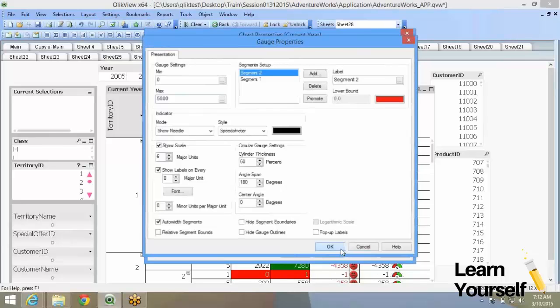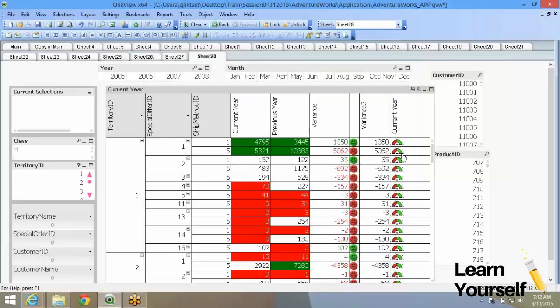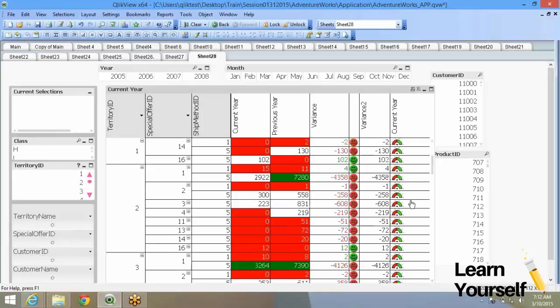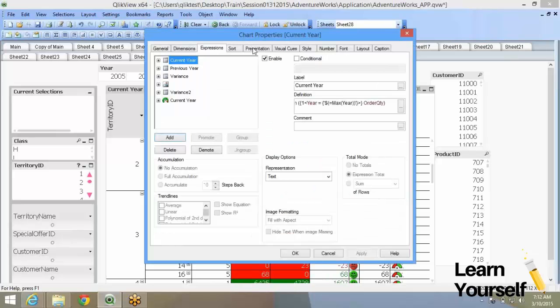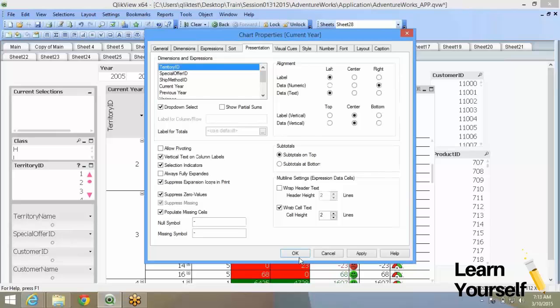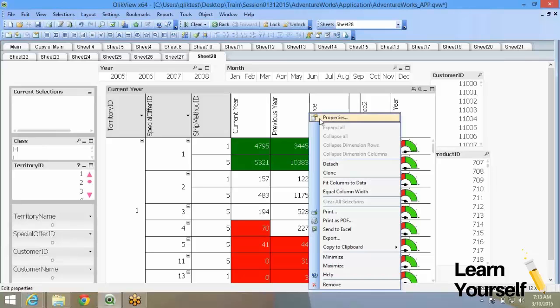Now if you look at it, over here it is pointing closer to 5,000. Here it is almost 5,000. 157, 140 is too low. Here it is 3264, so it is pointing here. Now you realize that you want a bigger cell height and everything, so you go to presentation, wrap cell height text to 2. Then you'll be able to see it more clearly. You can see these spheres which are showing you. These are called charts within the expressions.